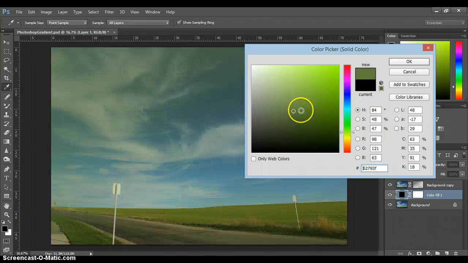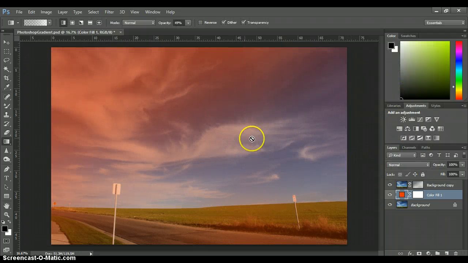But this is where you can choose the color that you want to use. So we're going to use red, just for dramatic effect. And we'll just go OK. So now you can see your gradient is on.